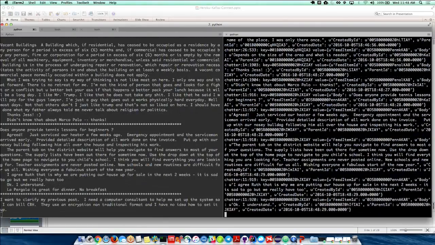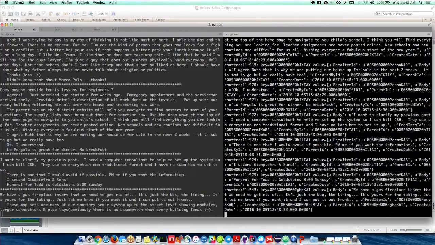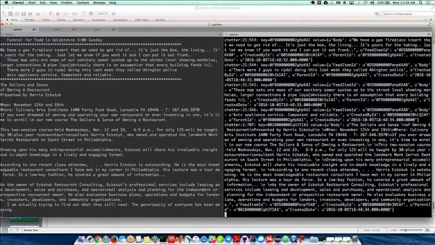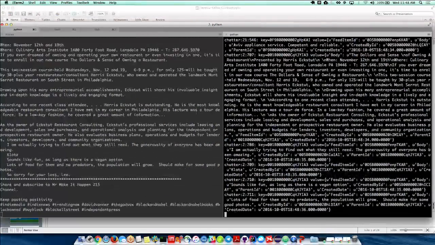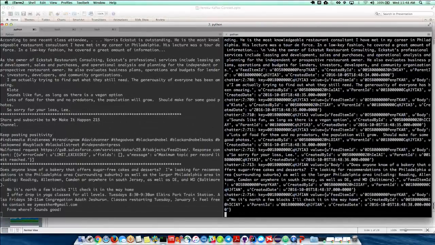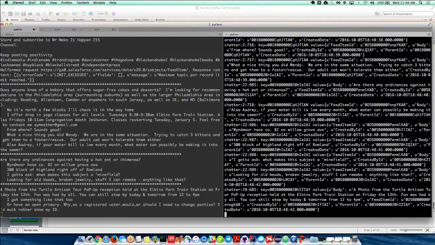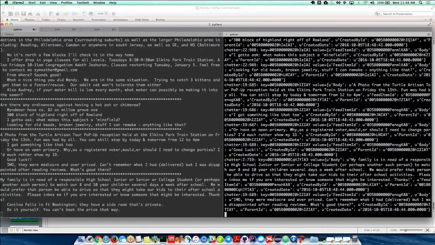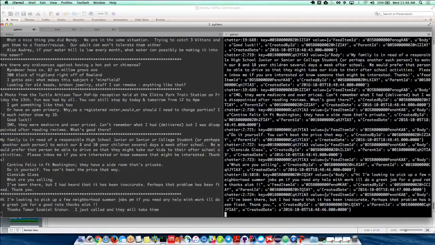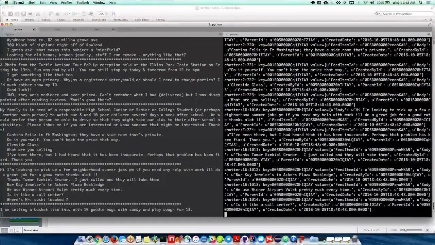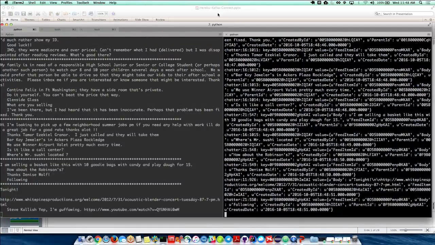So things operate independently in Kafka. The monkeys have been writing the entire time, and the consumer is going through what the monkeys were writing into the chatter topic, and it's going through all the messages and analyzing each one of them for sentiment. So I think it's caught up now. It's pretty quick.